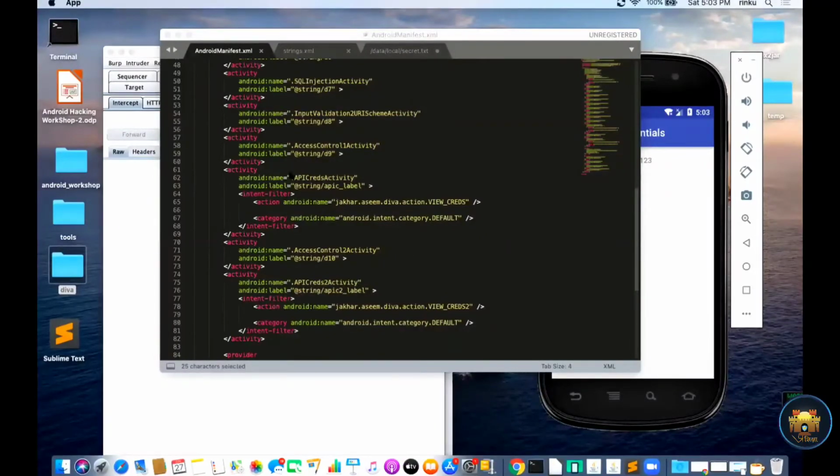Yeah, you can see the API. This is my intent, this is the activity. API creates activity. Okay, and this intent filter is configured for this activity. So here you can see the intent filter action is jakhar.asim.diva.action.VIEW_CREDENTIALS, which we discussed in the source code. And this activity is APICredsActivity.